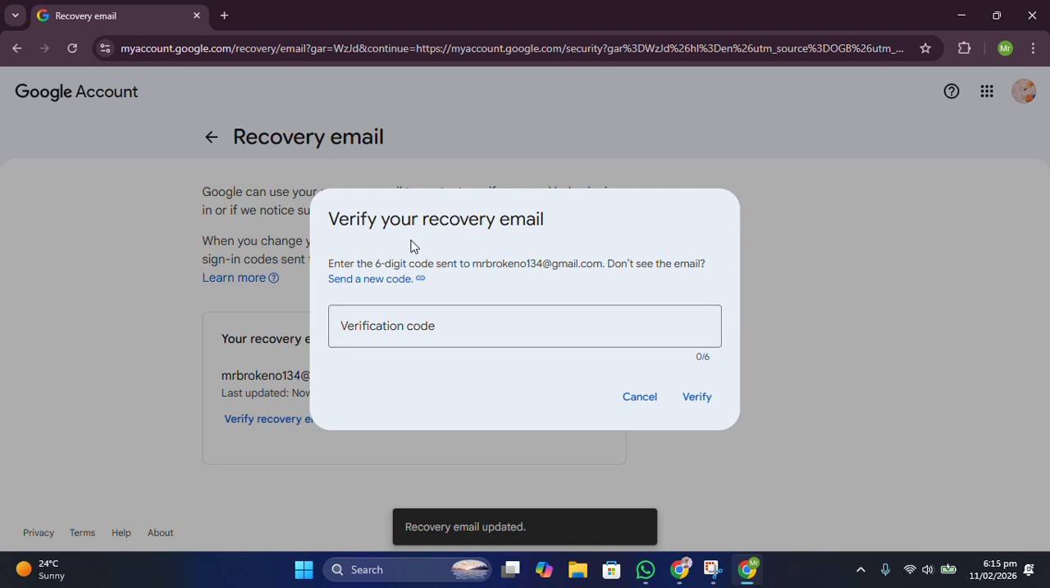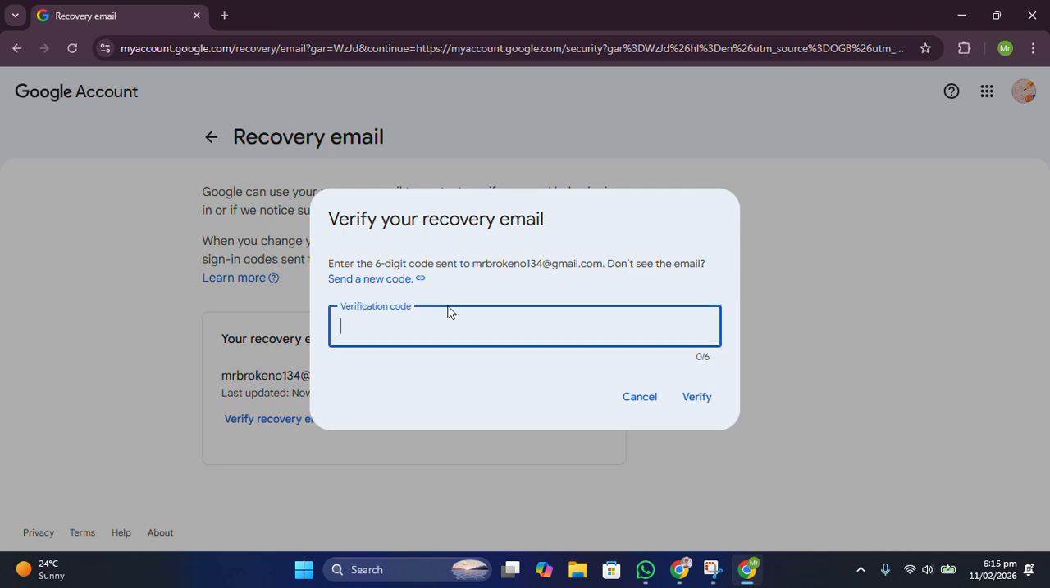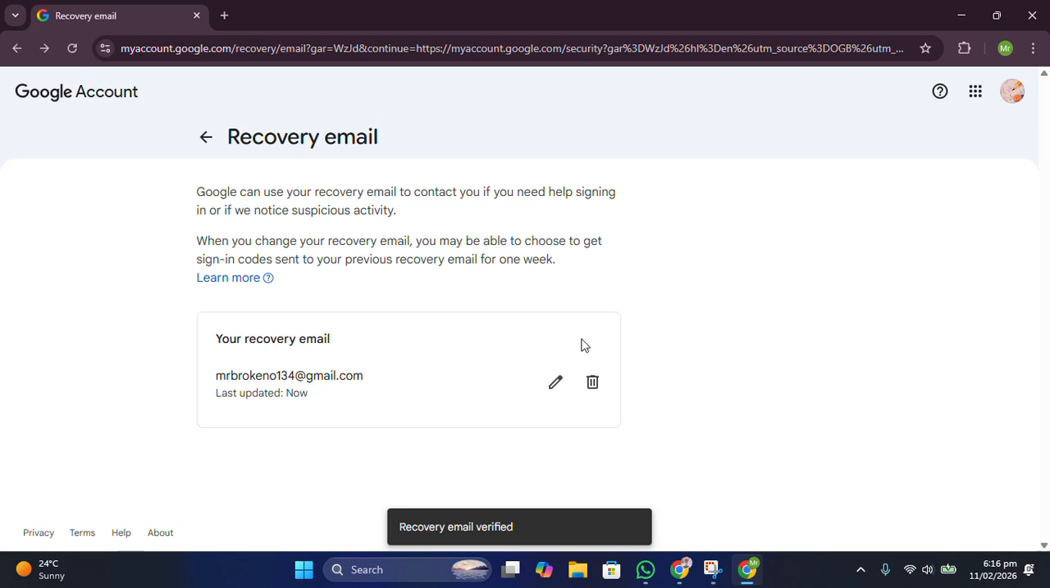You just have to wait for the verification code. The verification code will be sent to the mail address you have entered. So you just have to wait for that and enter the code here. And once you have entered your recovery email code, just click on verify. And once you have done that, your recovery email is now added.